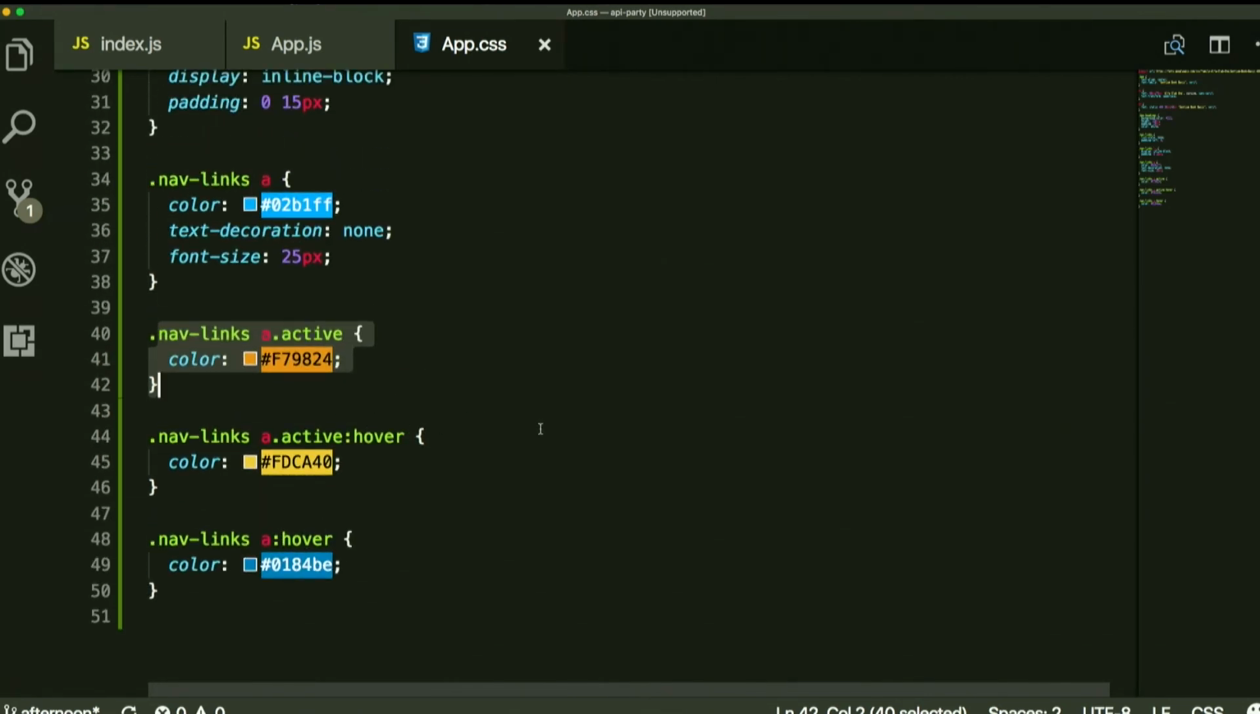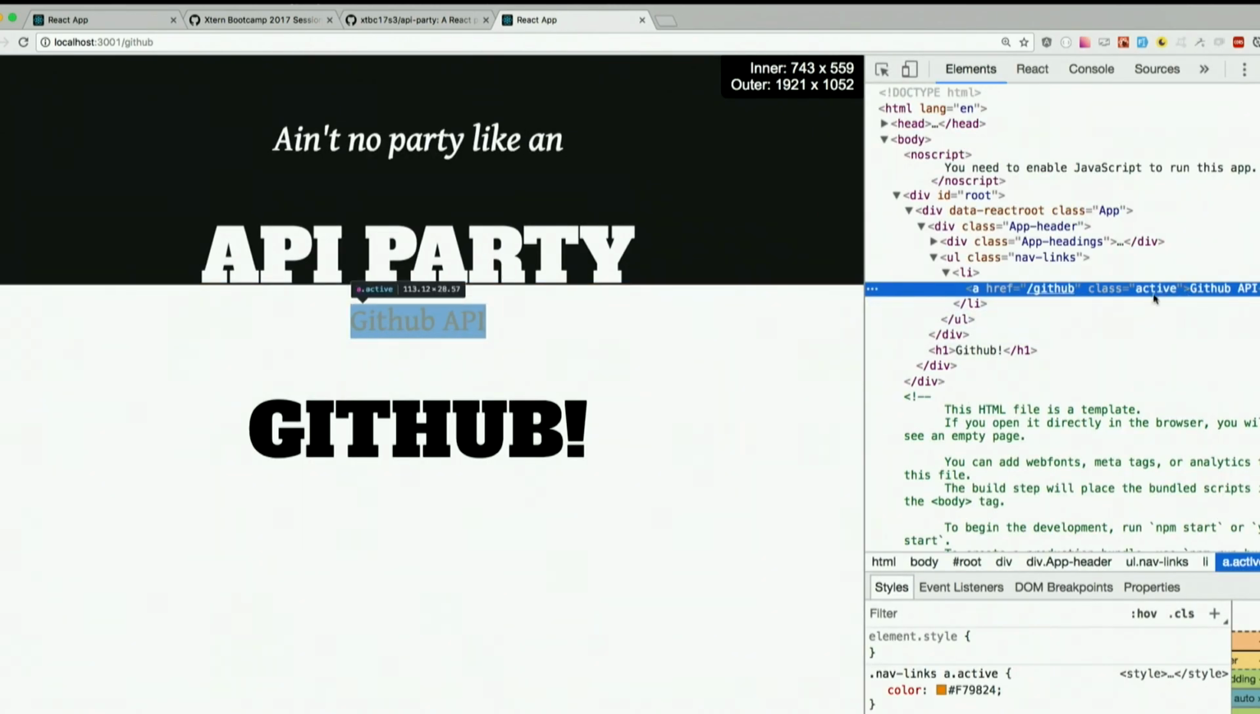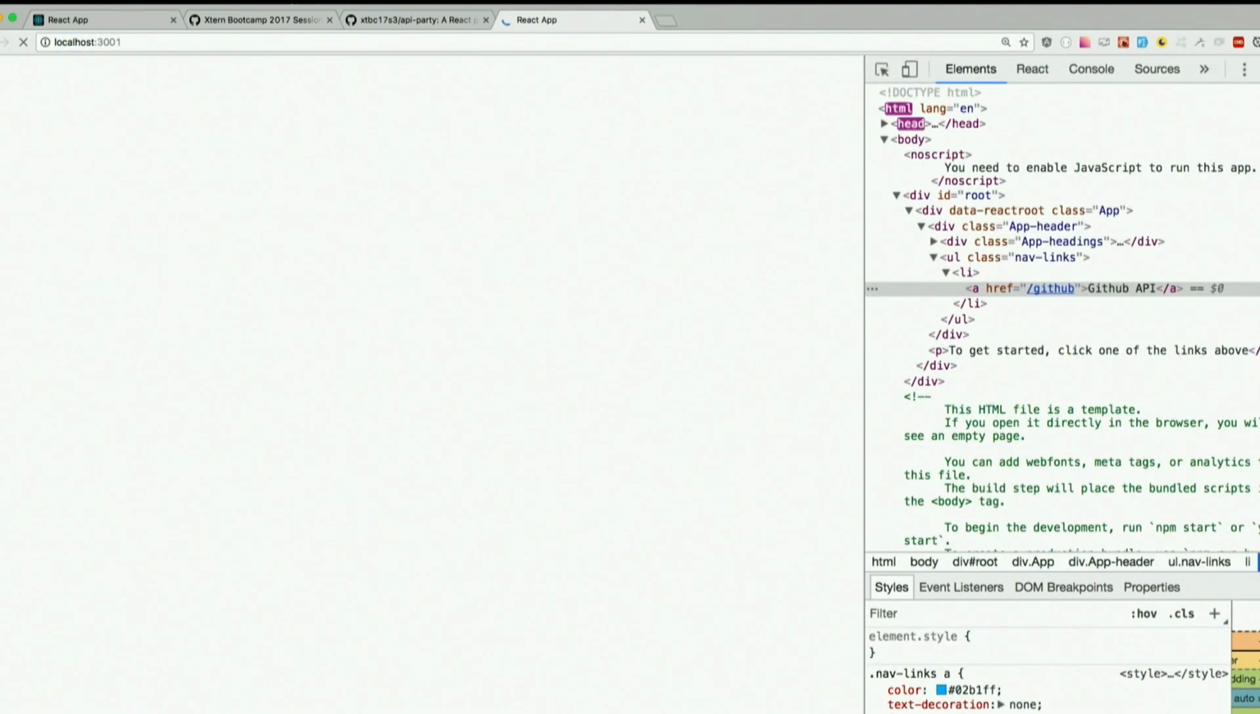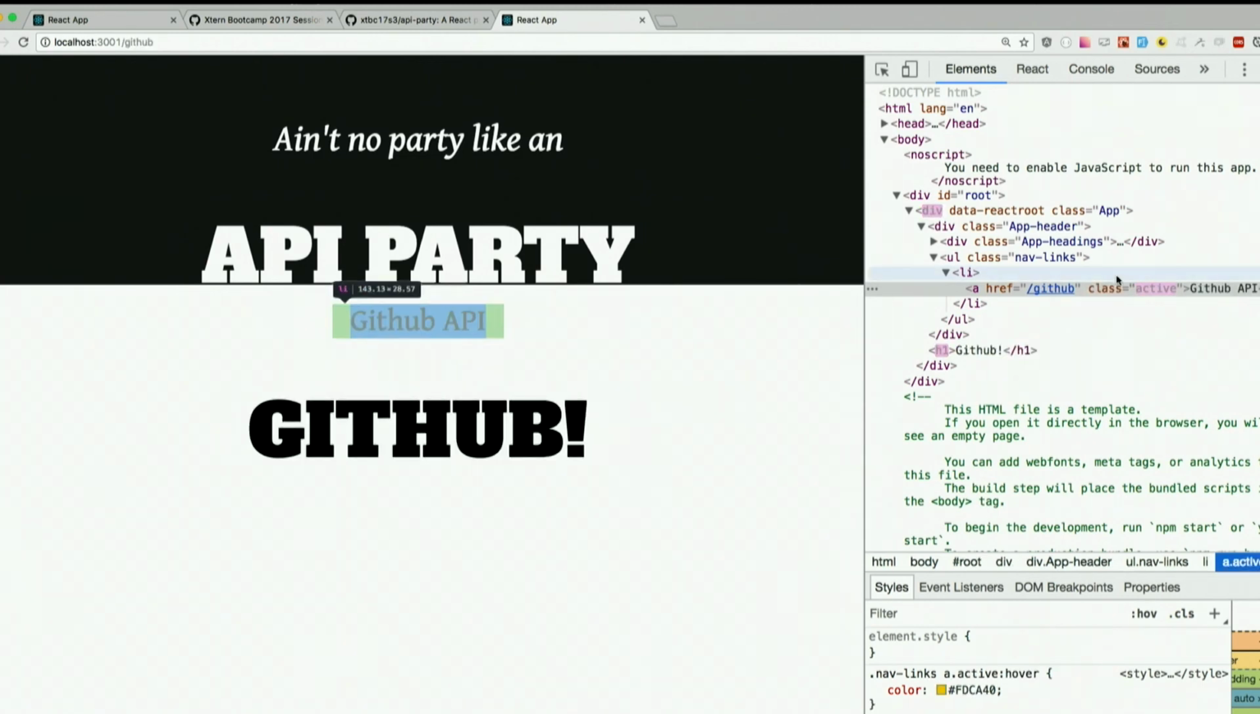So now, if we go look at it, you can see we're at /GitHub already, so now it's orange. If we do an inspect on this, you can see it's got the active class. If I take that off, now I don't have a class on there. But as soon as I click it again, because right now the URL is not matching where this links to. As soon as I click it, it does, and you can see it went ahead and added the class of active for us, so we can style it differently.